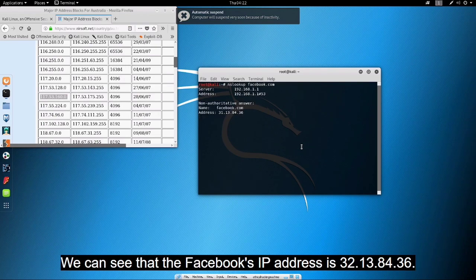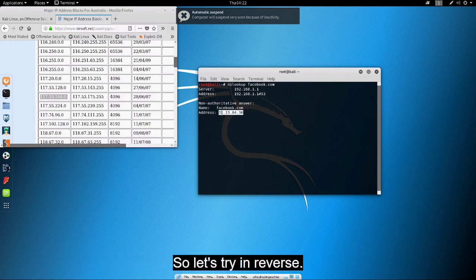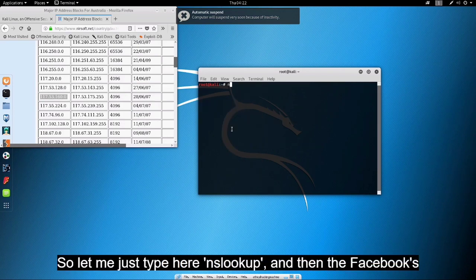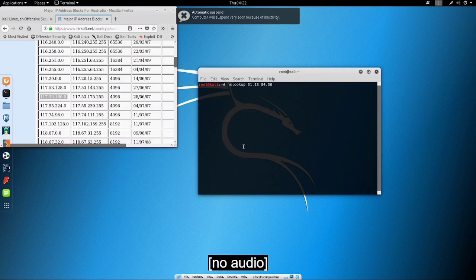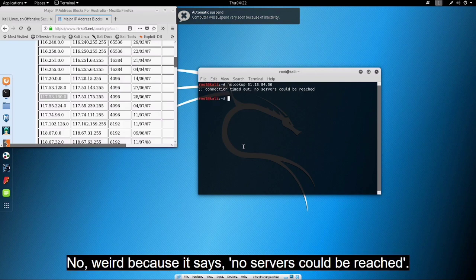Here we can see that Facebook's IP address is 32.13.84.36. So let's try in reverse. Let me just type here nslookup and then Facebook's IP address, and hopefully it will return facebook.com in the output. No, weird, because it says no servers could be reached.